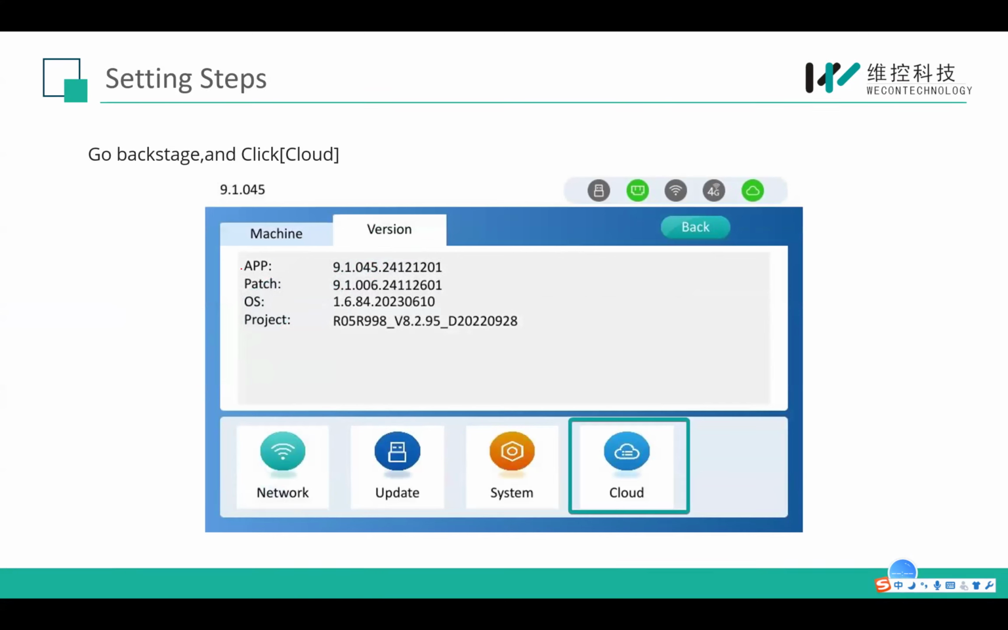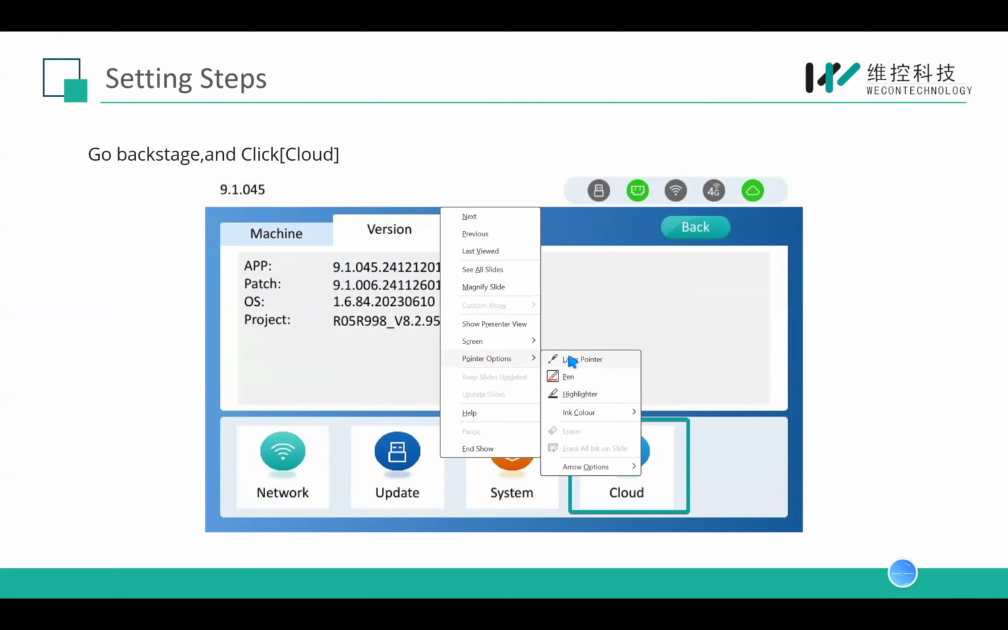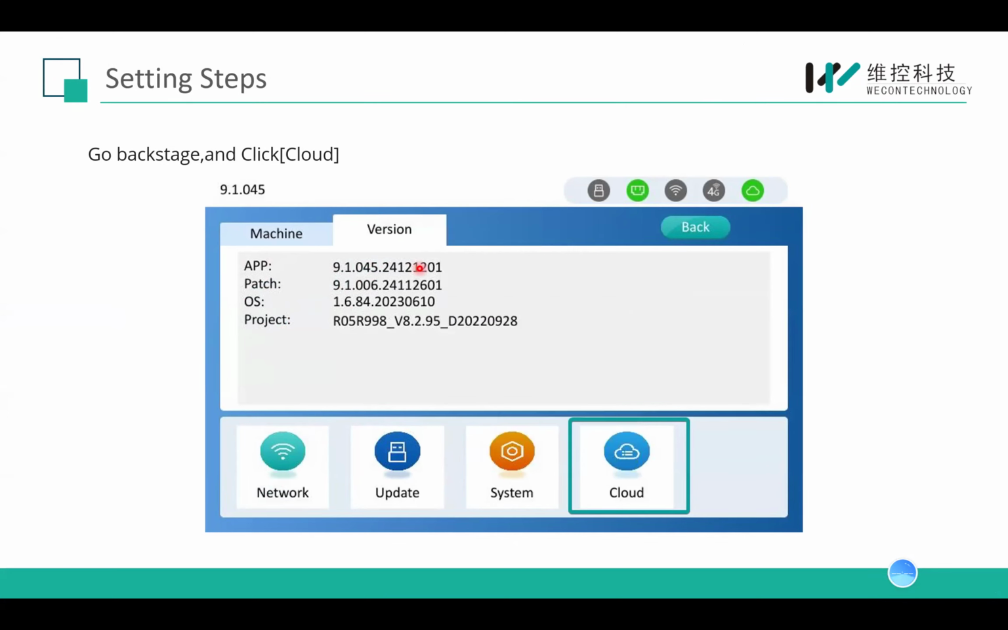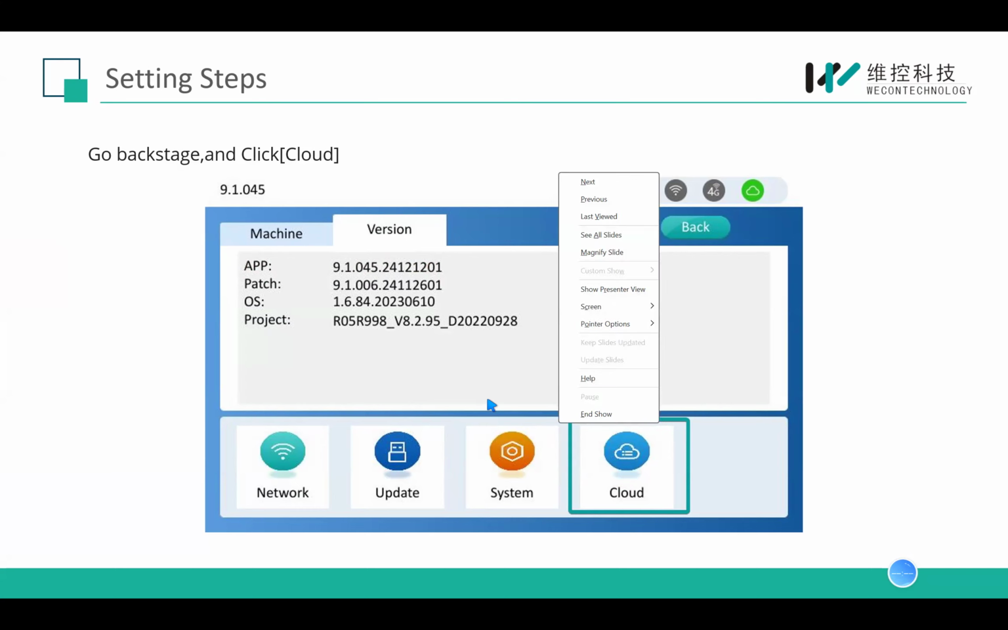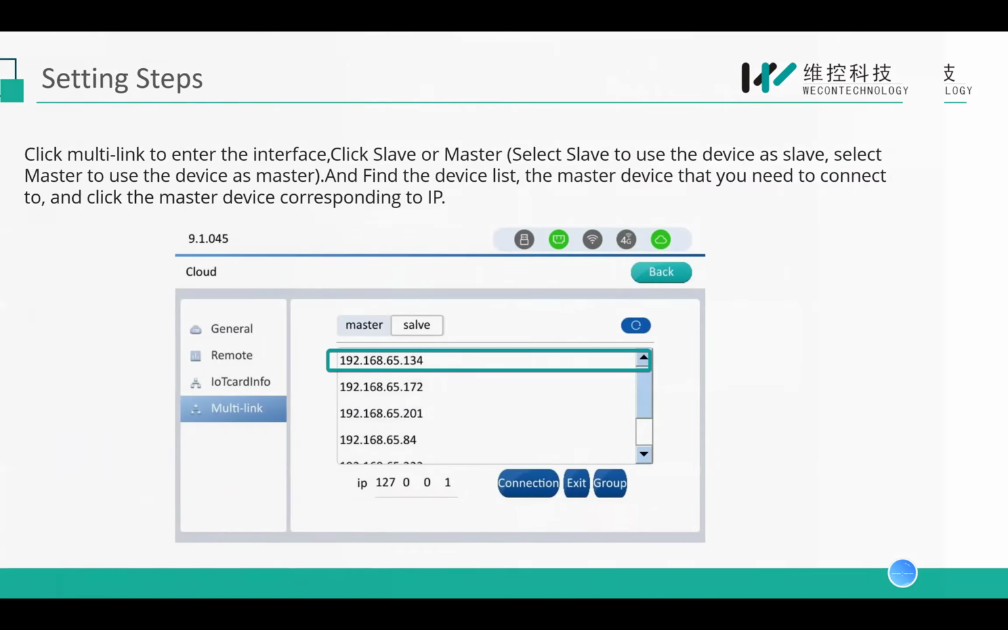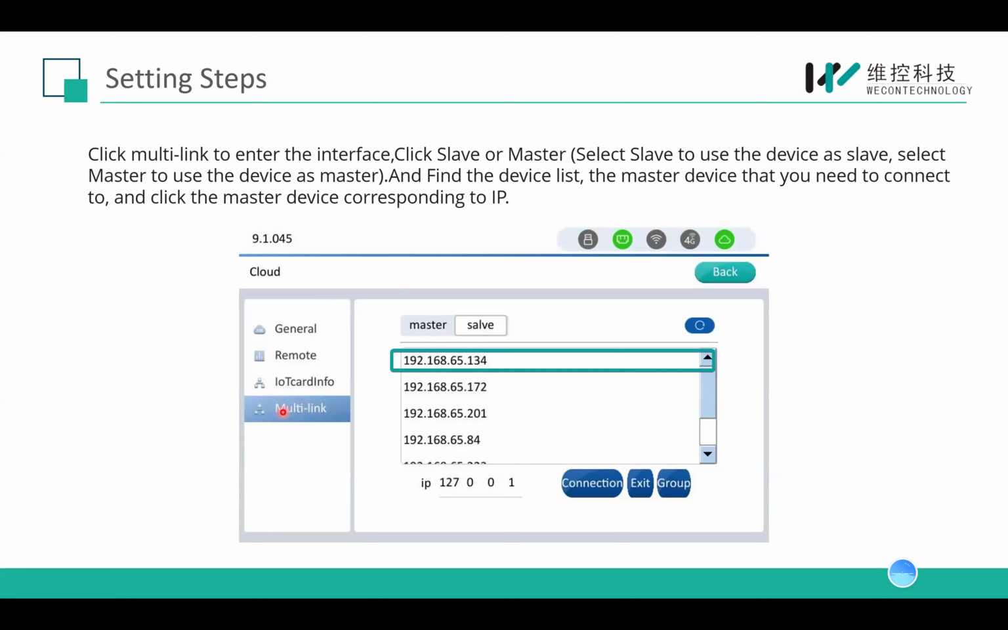And these are the setting steps. First, we need to make sure the settings are the same for all the HMIs. Next, we click Cloud here. There are options for multi-link, so we can choose the HMI as the master or slave.